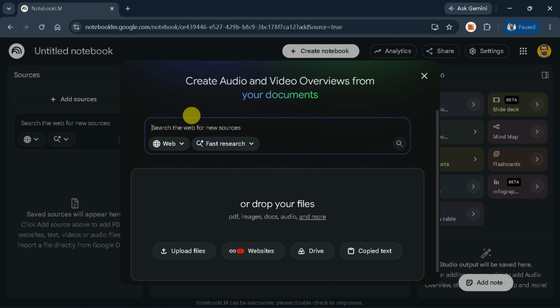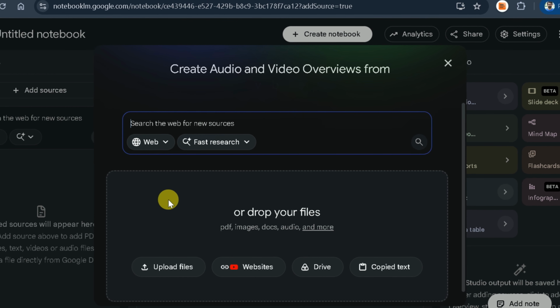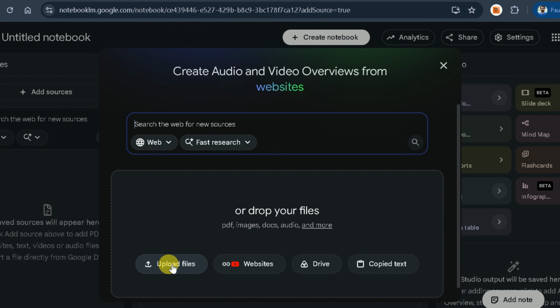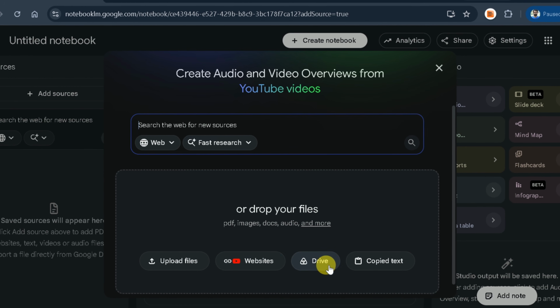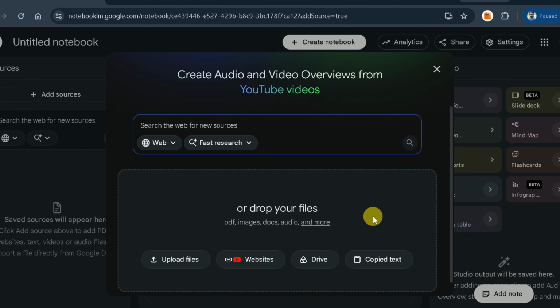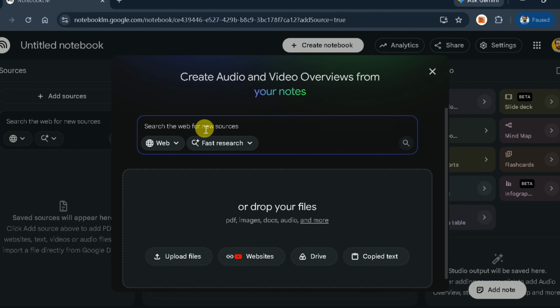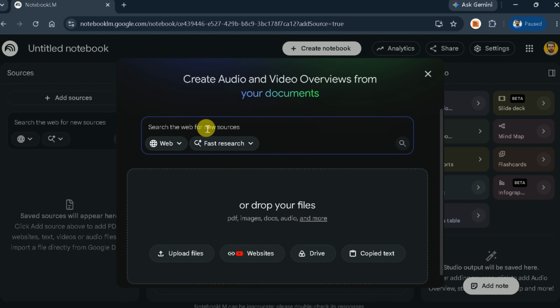Now, in order to create a slide deck, you first need to input your sources. And NotebookLM gives you a lot of flexibility here. You can upload files directly from your device, paste in website links, add YouTube video links, or even copy and paste raw text that you want the AI to work from. But here's where it gets really interesting.